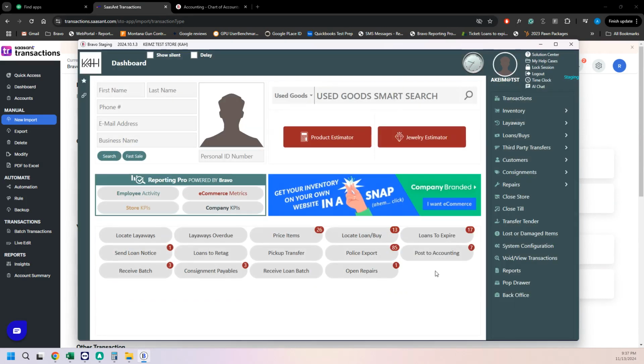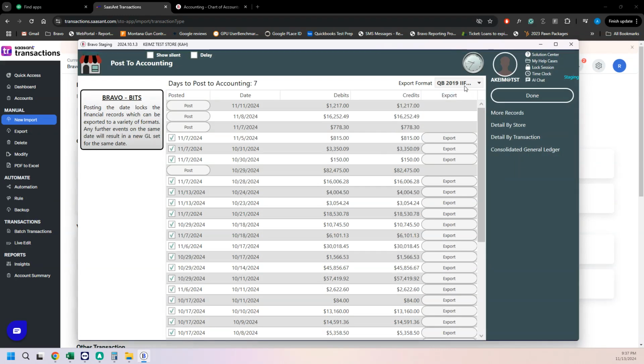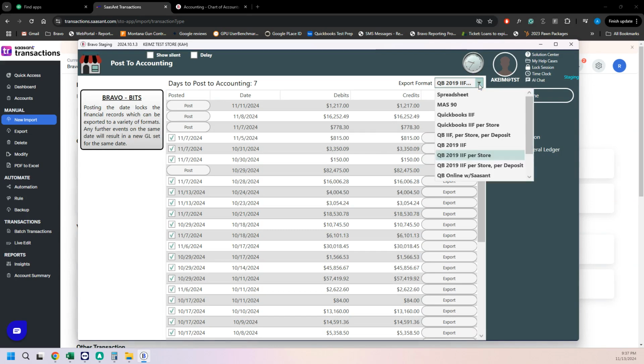So the next thing to do is to head over to Post to Accounting from the dashboard. And at the top right corner, we're going to select the format. So if you're using QuickBooks 2018 desktop and older, you select one of the formats here. In the case of a single store or single company in QuickBooks, you'll select QuickBooks IIF. For multiple stores, you'll select QuickBooks IIF per store.